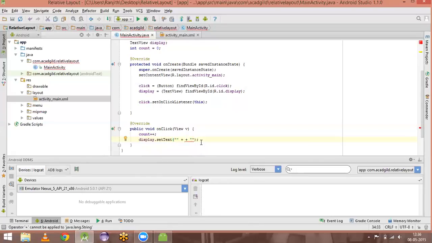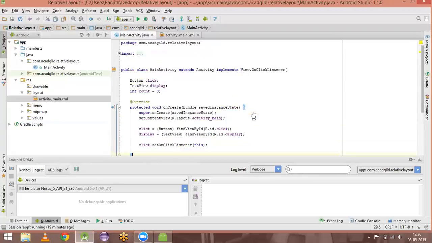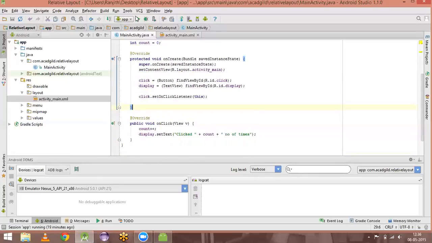So here, what I'll tell is, clicked count number of times. And now I'll execute this program here.